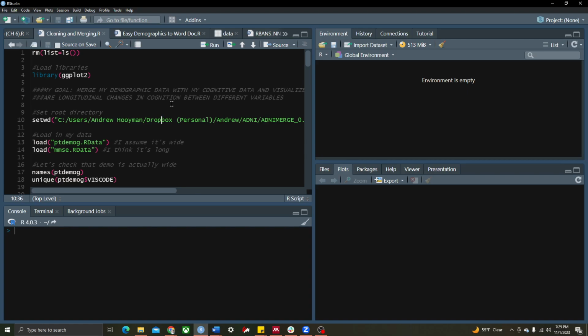Are there any longitudinal changes in cognition based upon certain demographic variables? And so for this exercise, I'm going to look at if the total score of the Mini Mental Status Exam changes over some longitudinal period within this cohort, and if there seems to be any kind of difference in that level of change over time between males and females.